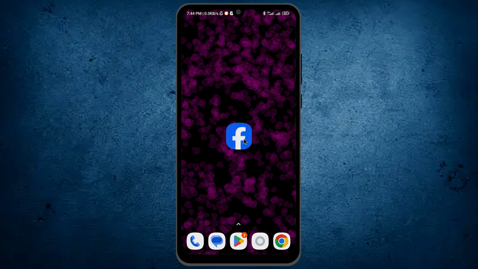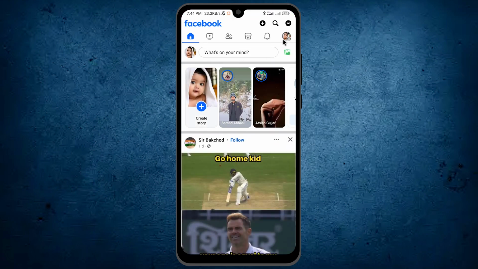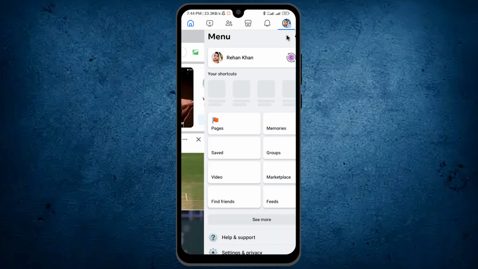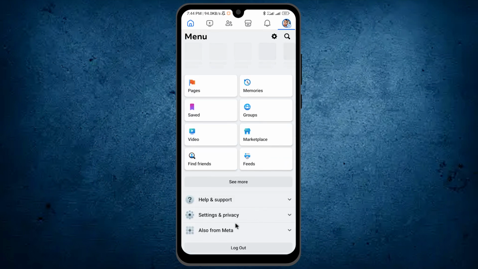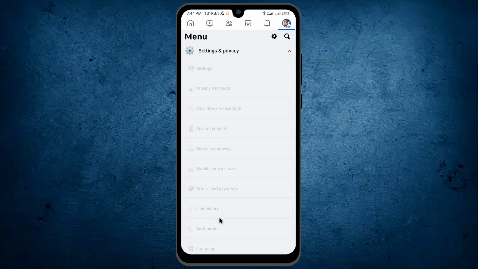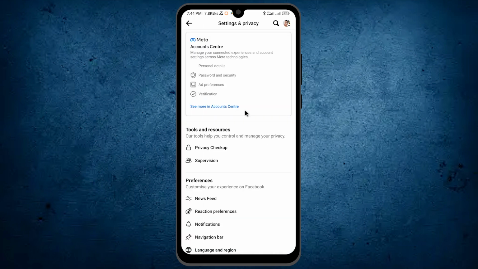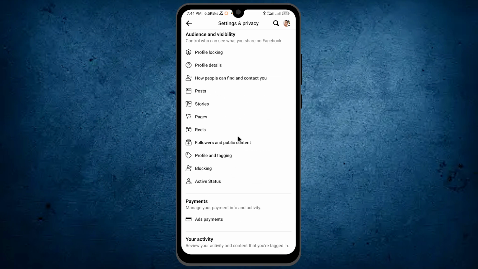Open your Facebook app, and from here tap on these three lines, which are at the top right. Scroll down and tap on the option settings and privacy. Tap on the first option, settings. Scroll down, and you will find the option blocking.